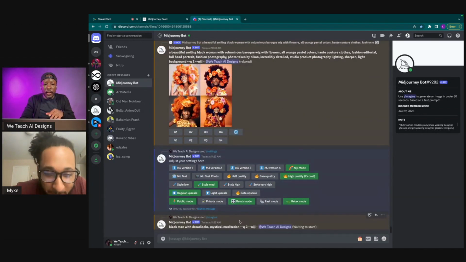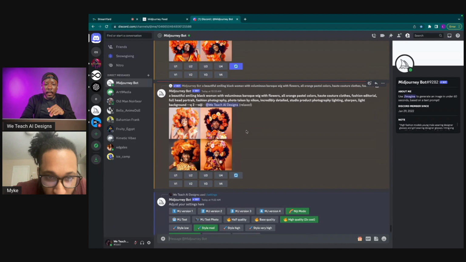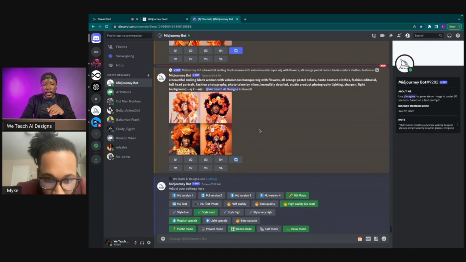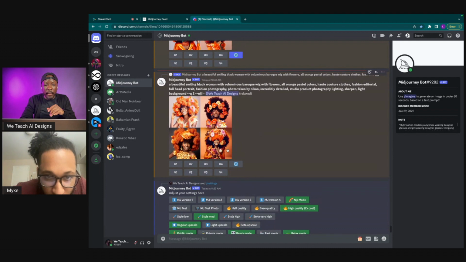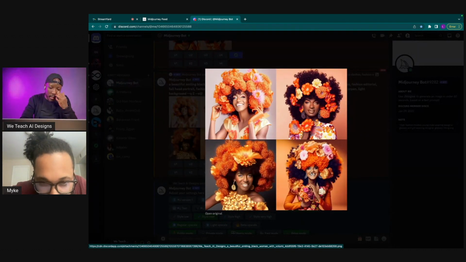So while that's loading, I want to take you through what some of these settings mean, like remix mode, for instance. Let's say I really like this bottom right image of the young lady. I wonder what it would look like if it was blue.